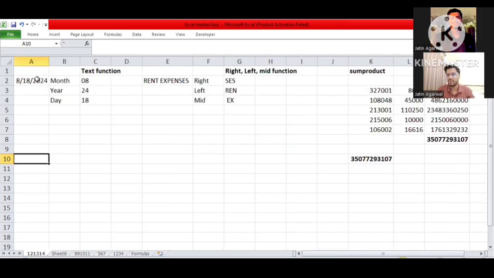So these are the basic formulas. You have to use your mind, so that you can solve every Excel problem with the formulas which I have given, right? So that's all from my side for this Excel video.